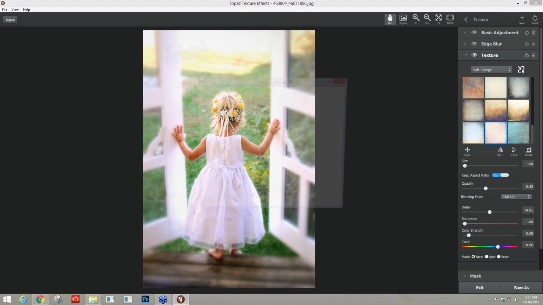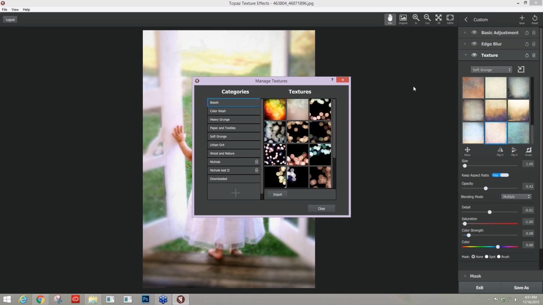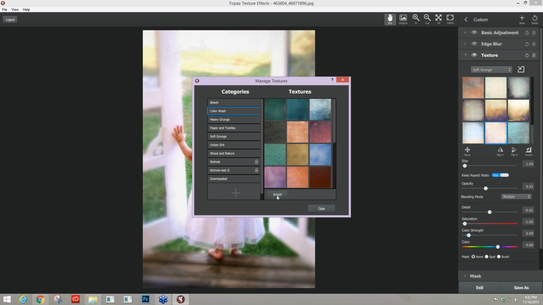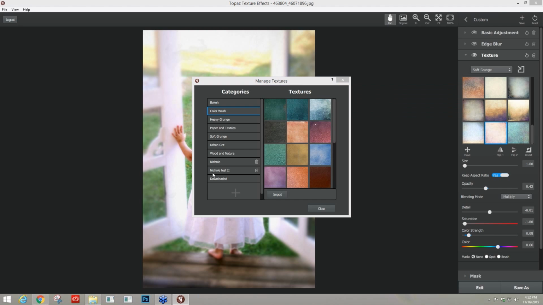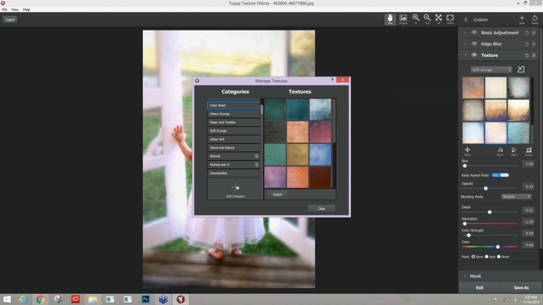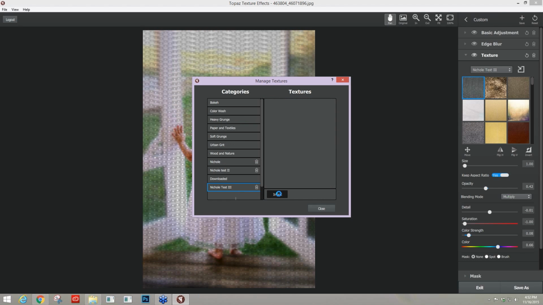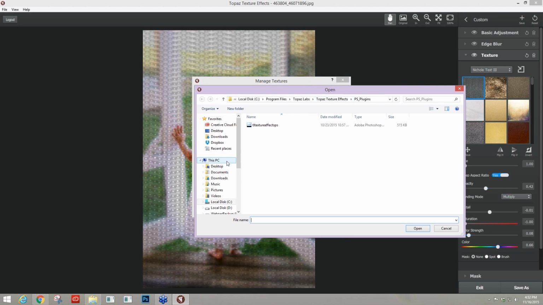Just click on the import icon to the right of the drop-down list, and it's going to pull up that particular asset manager. So for this one, it's our texture manager. You can import your images or textures into the categories that are already there, or you can create your own category by clicking on Add Category down here at the bottom. I can name my category, so Nichole Test 3, say OK. It's going to immediately jump to that category, and I can import individual textures here.